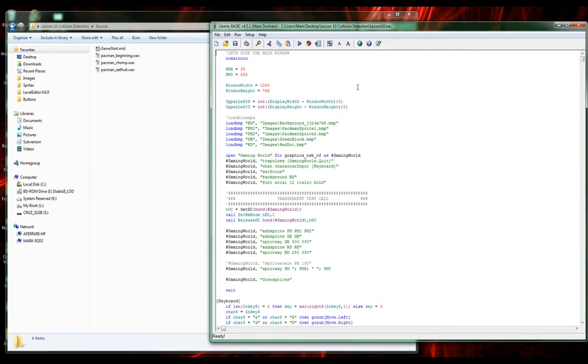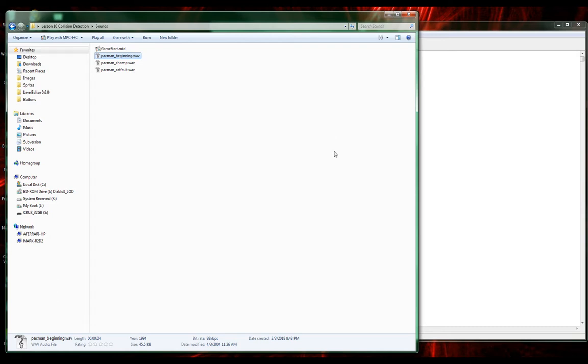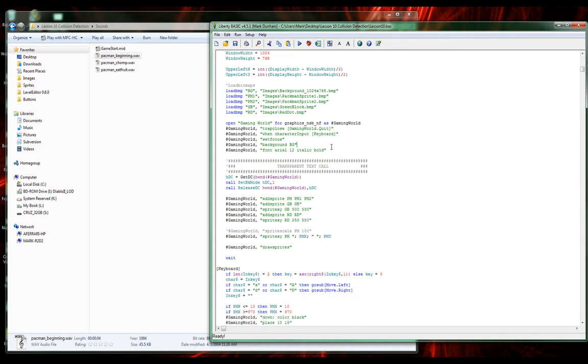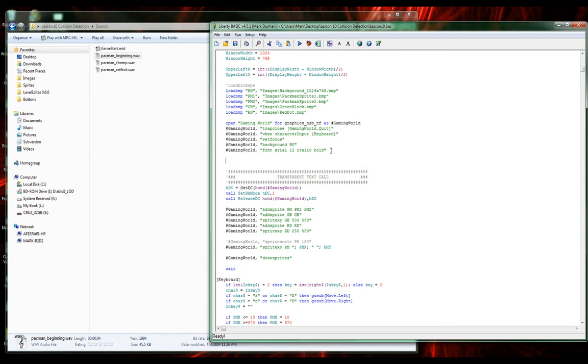So the first thing I want to do is, let's go ahead and actually play a sound. Now there's a few settings we want to think about when playing sounds. Let's look at the beginning here. Let's play this file. So that's the beginning to Pac-Man. So let's play that when we start our game. We're going to do that right after the italics here. And we want to play this sound whenever we start our game.